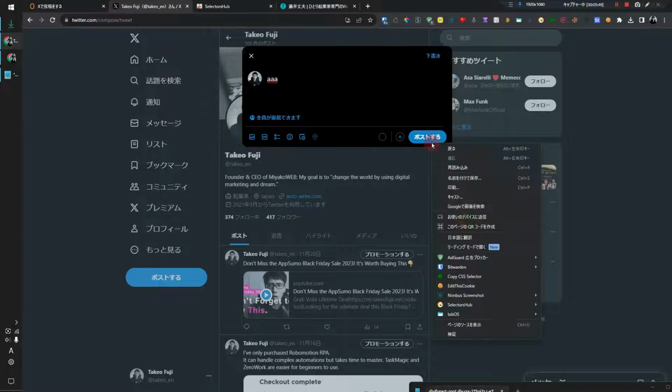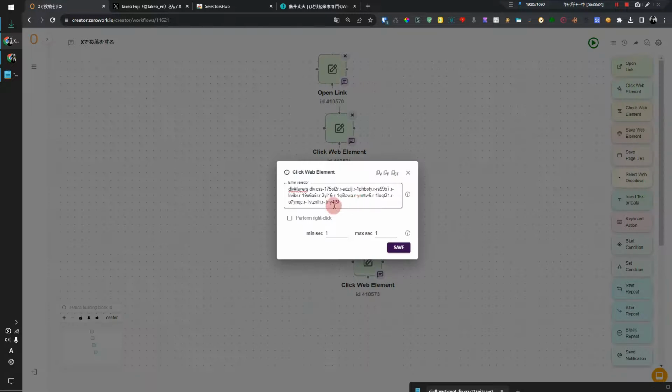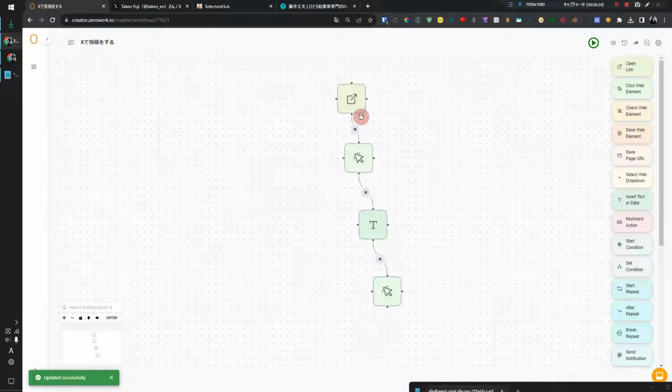Copy the selector of this button. Install the Click Web element. And connect. Paste the selector here. After posting, I want to see the automation for a while, so I intentionally put a delay this time. I hope you can see how to automate. I was able to do it with this.